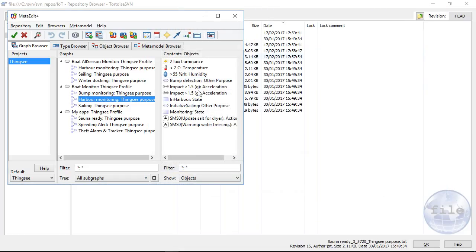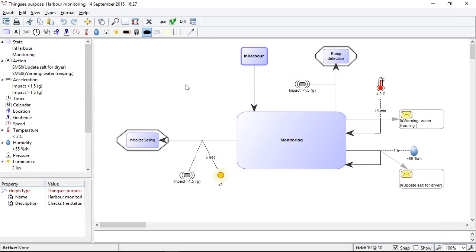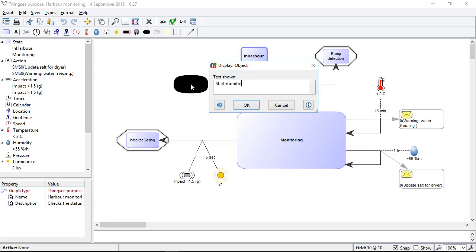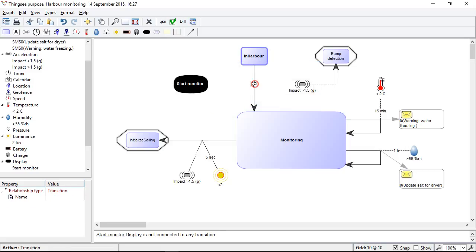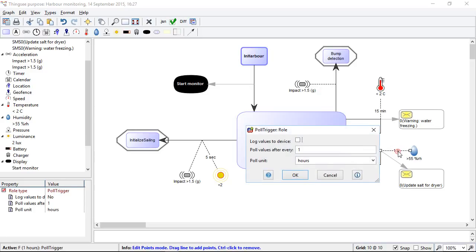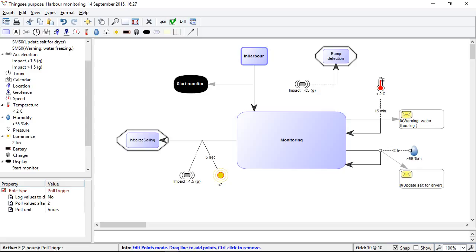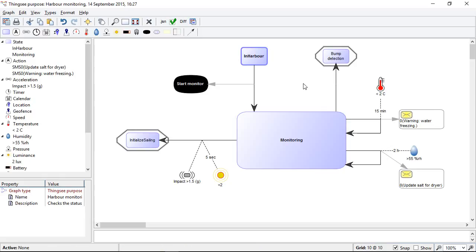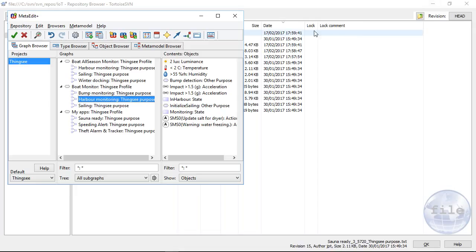At the moment, we don't have any changes in the model, so let's make some. I can add an object here for a display, add it into this relationship, and I can also change a property value over here in another relationship, and delete an object here. Now we've made some changes, we can look at them in the Changes and Versions tool in MetaEdit Plus.